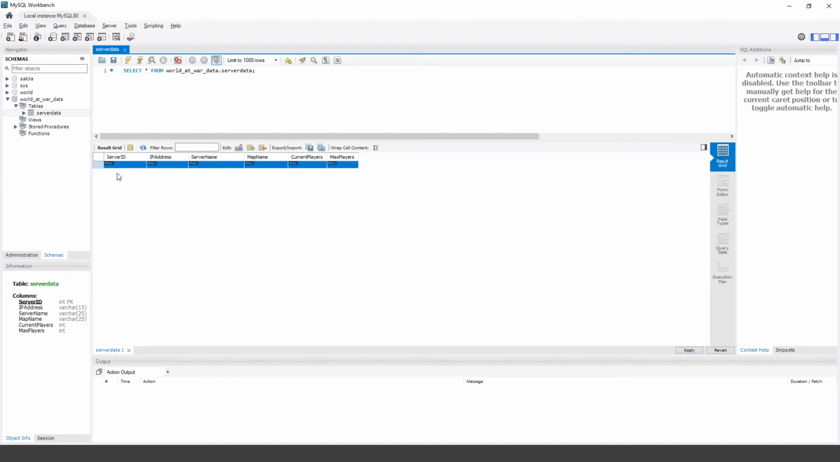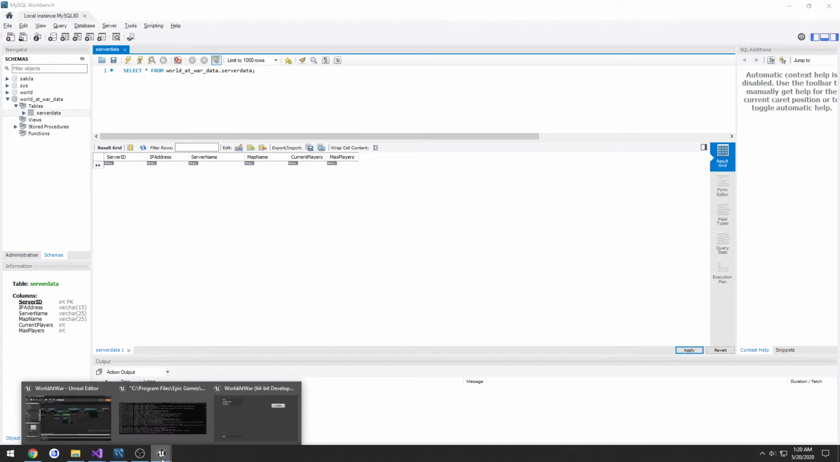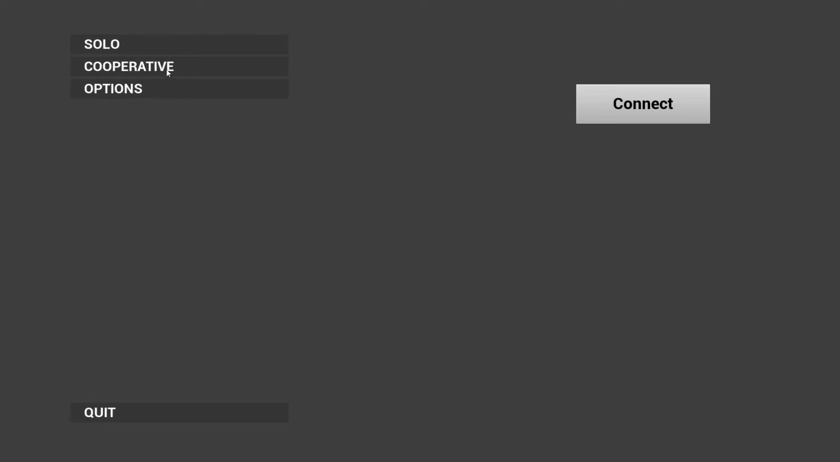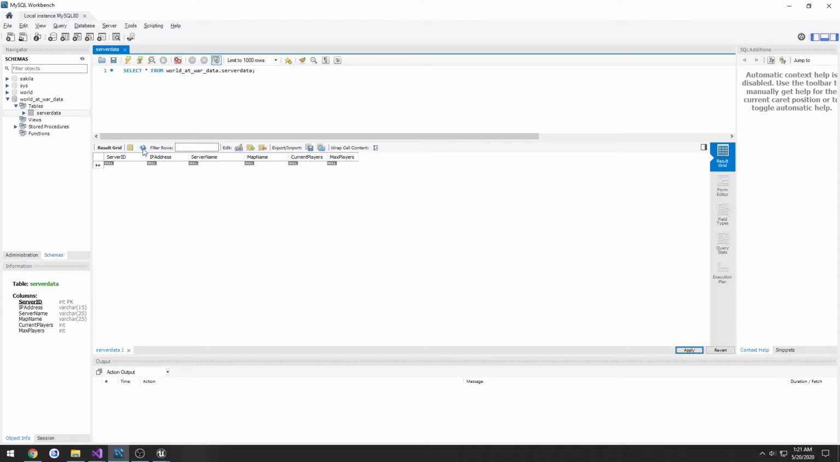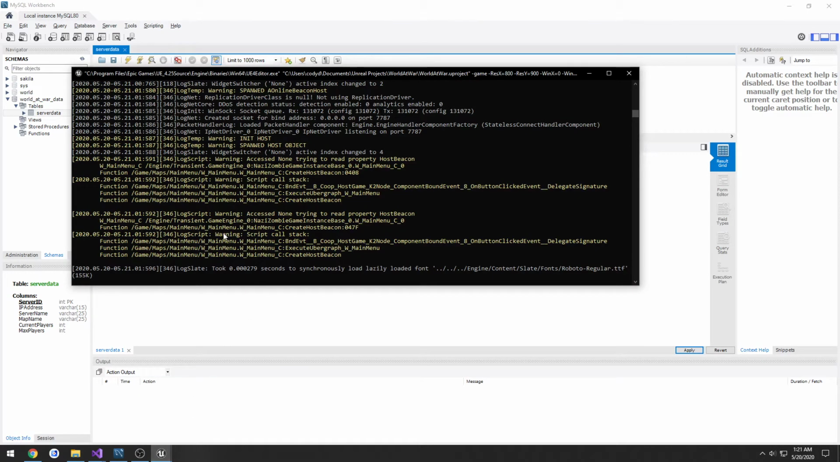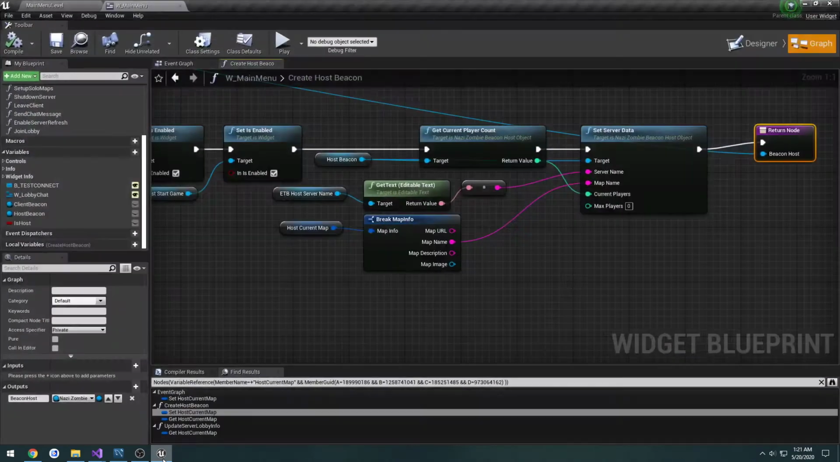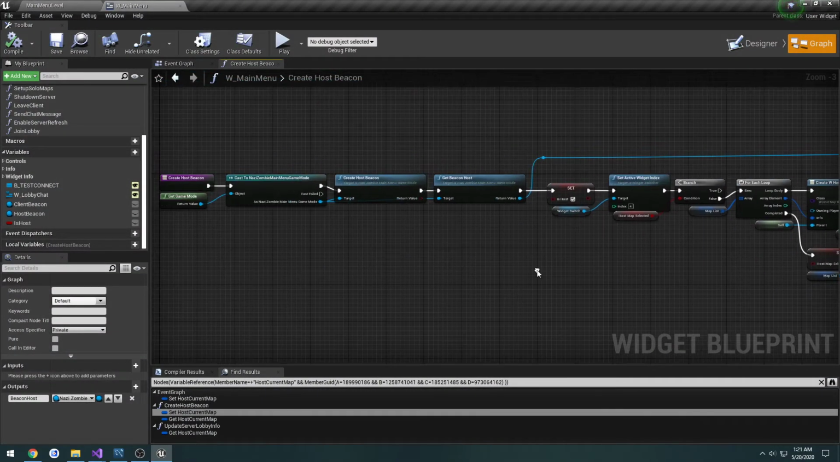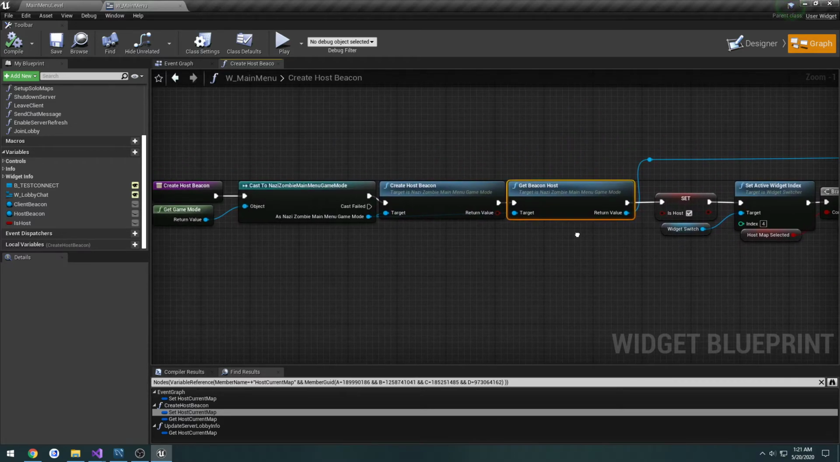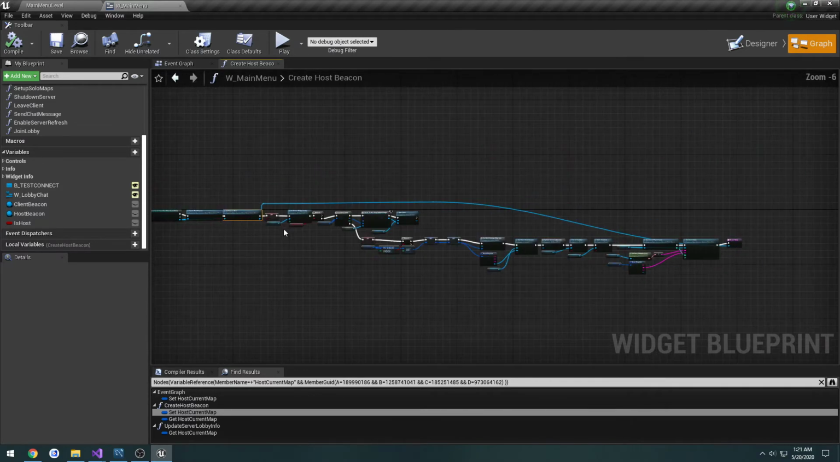Server didn't shut down properly. Just going to delete it. It's because we're force closing the game. That's why we need that heartbeat. Right, so we host and refresh. It's none trying to read host beacon. So we have not set the host beacon yet. So we need to actually do that here.